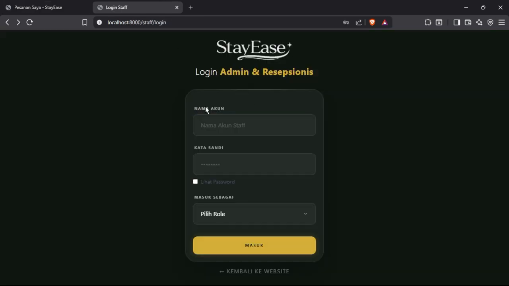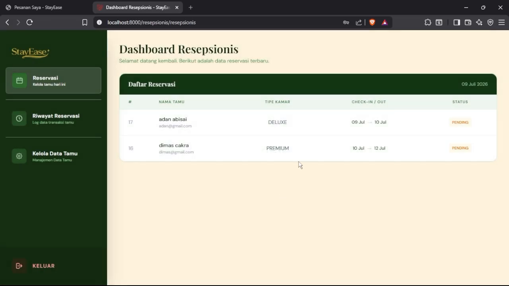On this page, the receptionist needs to fill in the login form for the staff, and then click login. This is the dashboard of the receptionist. Here the receptionist can verify the data of the reservation. They can see the history of the reservation and manage the guest data.